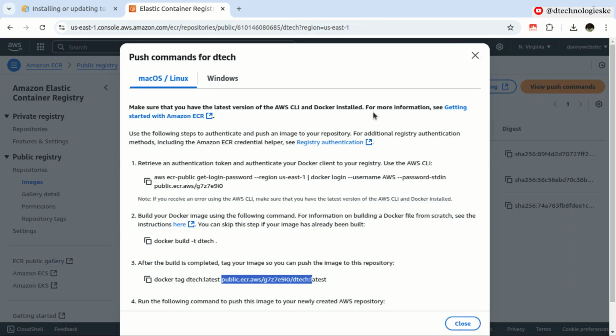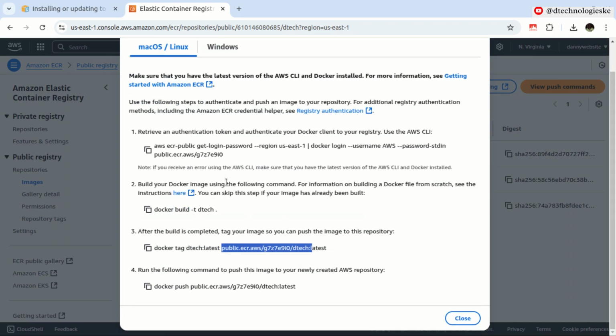So this simply means that with the commands given in here, you may not always need to build a new image if you already have an existing image. And you also don't always need to tag an image. You can directly build your image using the given tag, that is, if it is the latest tag that you want to push.